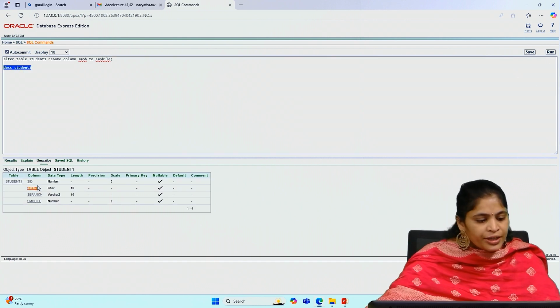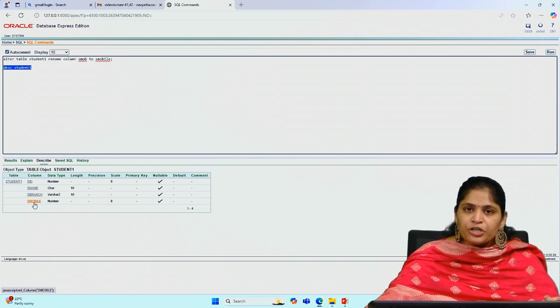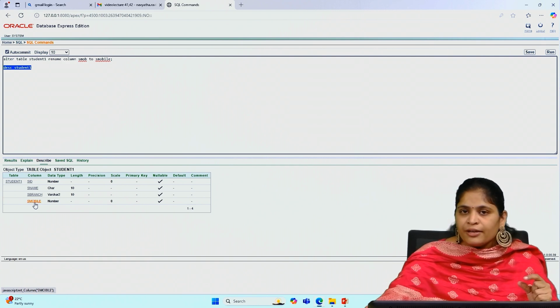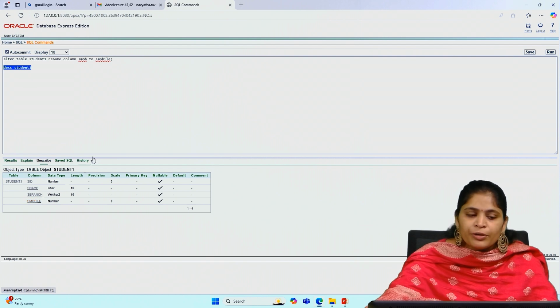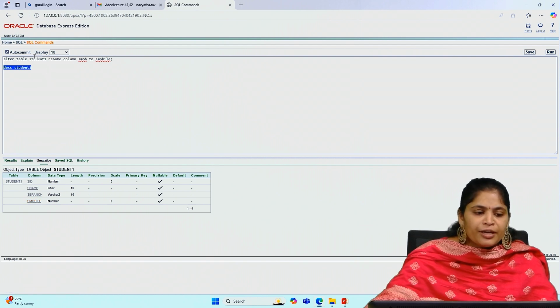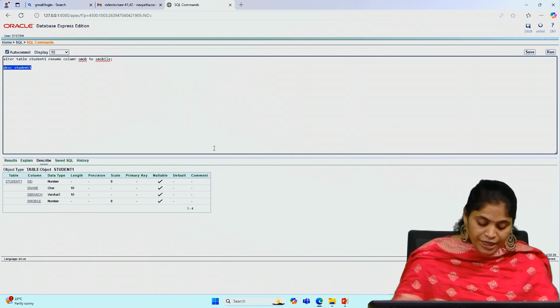So here, see, in the previous student1 table, we had mentioned SMOB. Now it has been renamed to S mobile, because I have already renamed it here by using the rename command. So in this way we can rename.